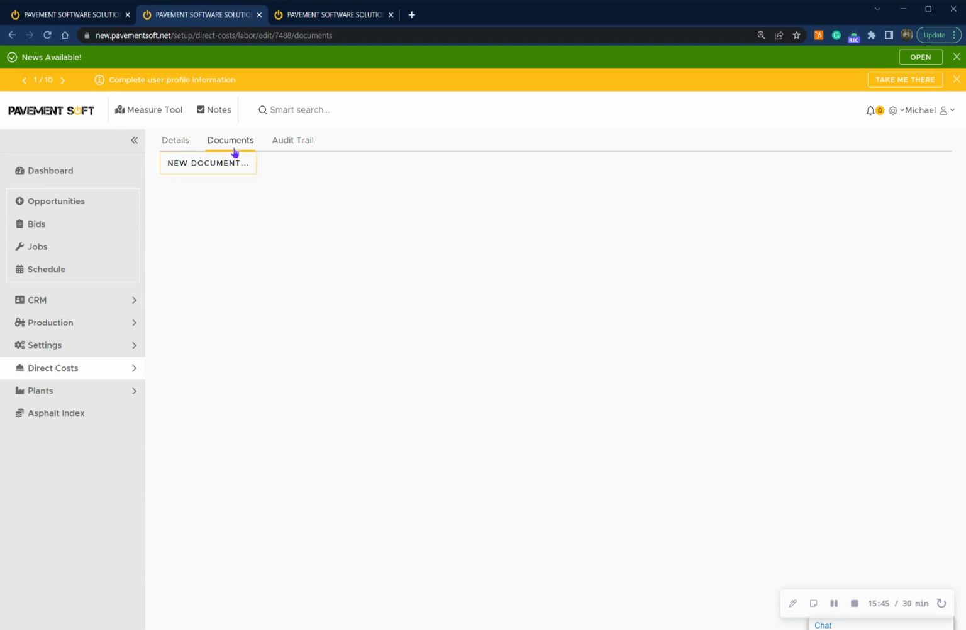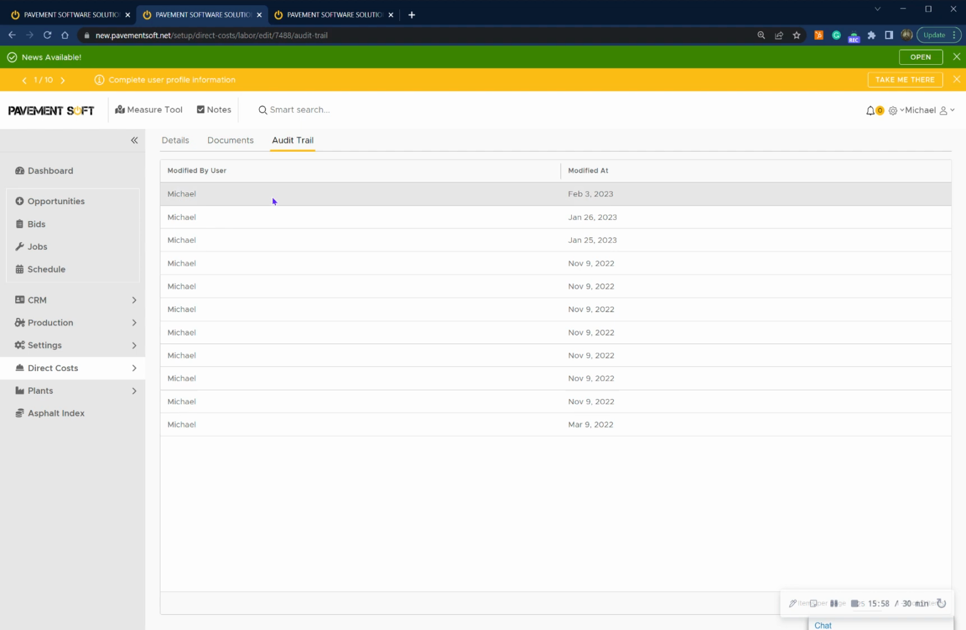We do have a documents tab here, so maybe we can upload some images, anything like that you need to associate with this crew. We also can have an audit trail here. So when is this modified, by who, and when?